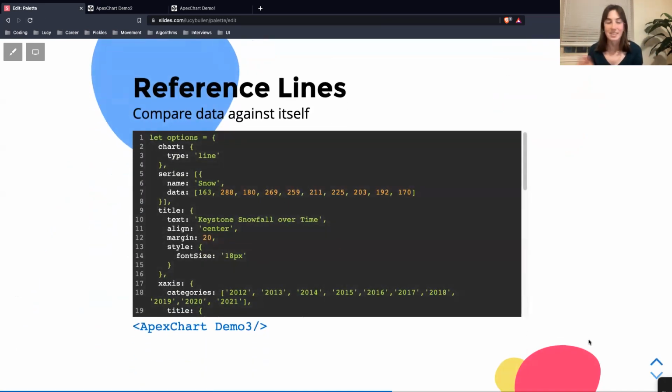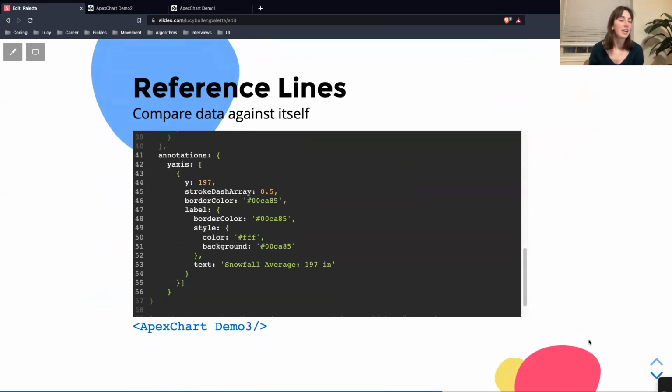It's called a reference line. In an Apex chart, it's updating the options dictionary again and adding in an annotation. I know I want my annotation to hit the y-axis. So I have this y-axis key with an array that has all of the different options that I want. 197 is the average. And then I add in some color orientations that I wanted to make, as well as some text.